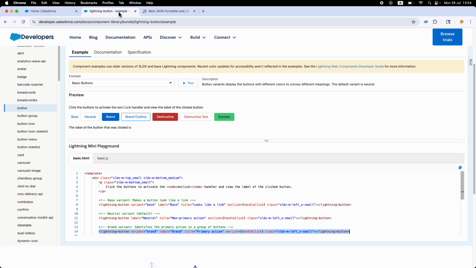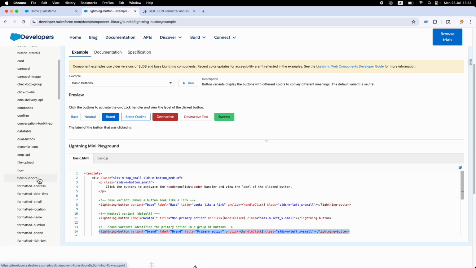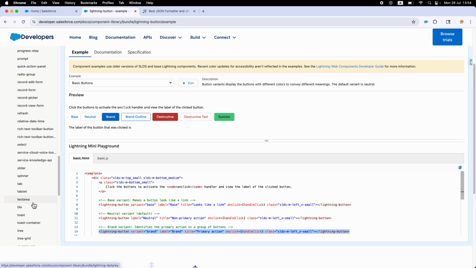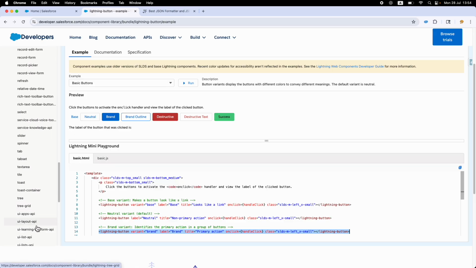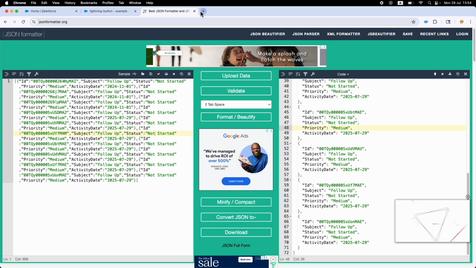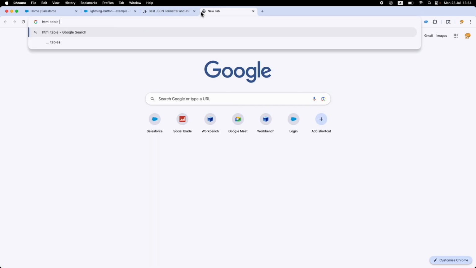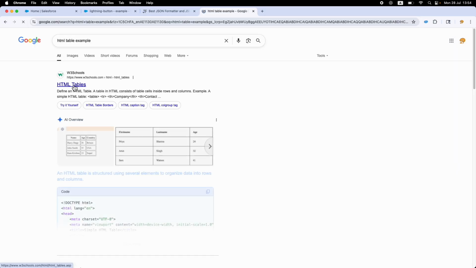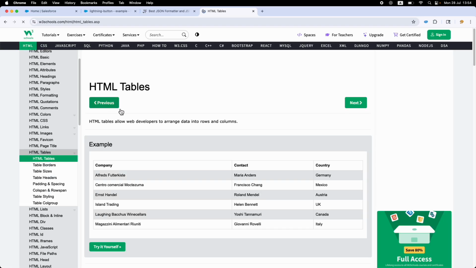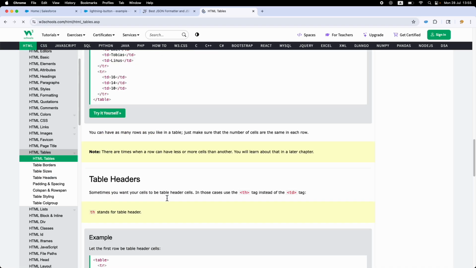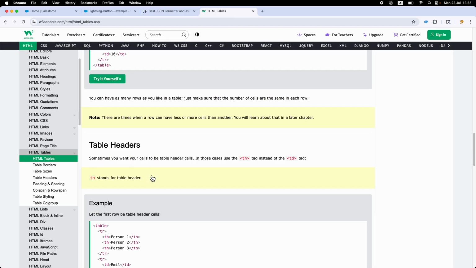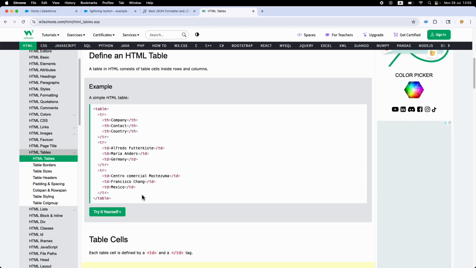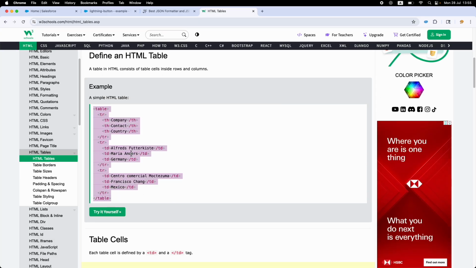I'll go back to lightning input, and here, do we have a table somehow? Is there a table that I can show? Let's see. Table. Not sure. I don't have a table that I can look at. Let me just search for an HTML table example. Okay, I'll just pick up something basic. I'll open this HTML table just for the use case. Yeah, this is fine. What else do we have? I'll just go for something basic for now. Cool, so let's take this particular table.